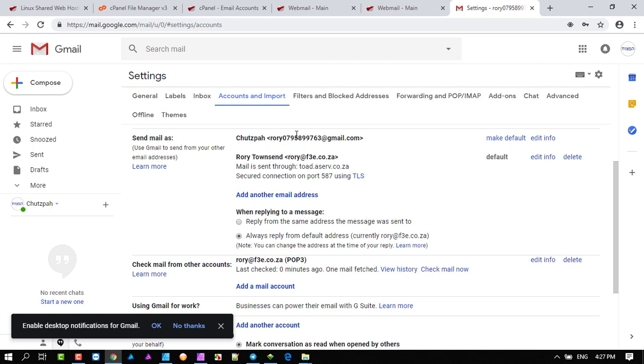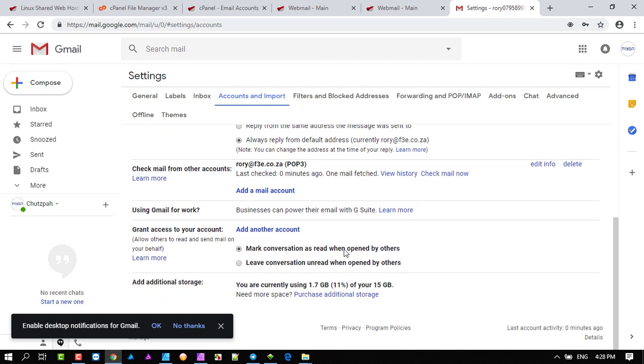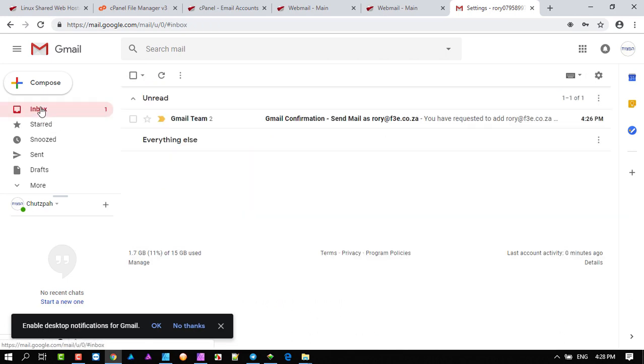Remember, any mail sent to Rory079, etc. at Gmail will come through to this account naturally. But what we are concerned about, the setup, is the actual company name that we were trying to pull into the Gmail account. Okay, so we've got that now as our default mail sending. Okay, so before I go ahead, I'm going to just go to inbox.